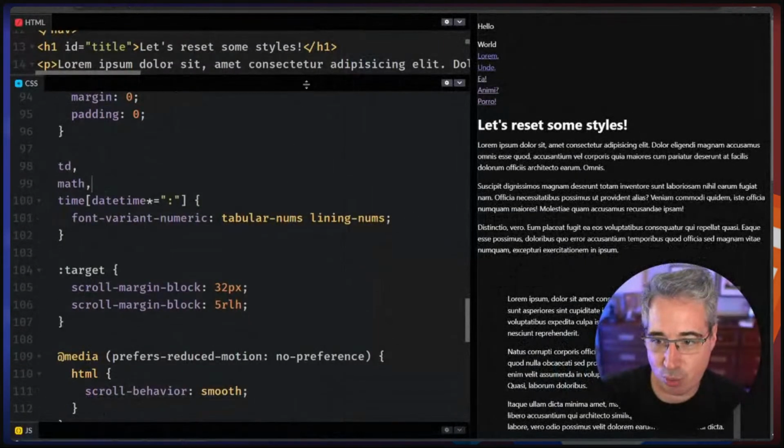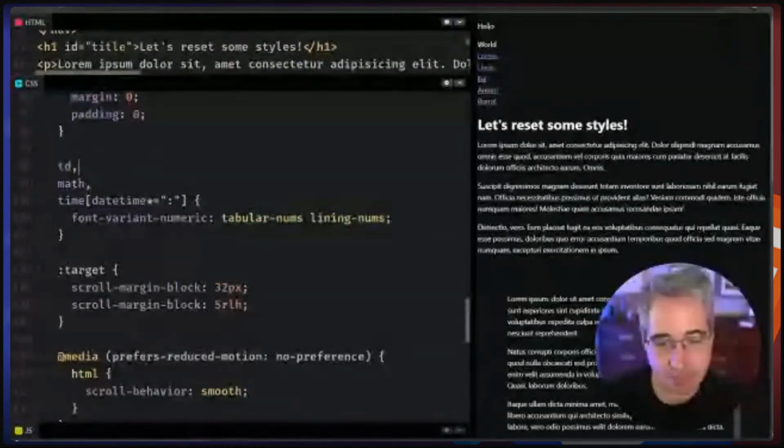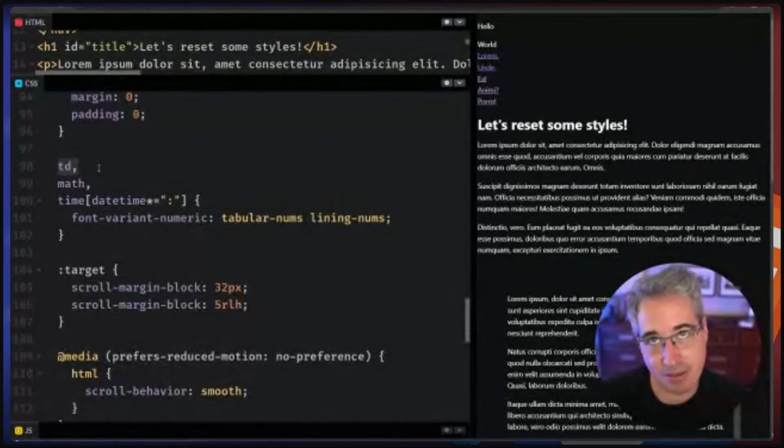So this is to make sure, if you have, you can even put table here, I think, right? Instead of just TD, it doesn't really matter. So if we have tabular data, math data, or a time that has a datetime that's actually like an actual time, you want to do a font-variant-numeric of tabular-nums.